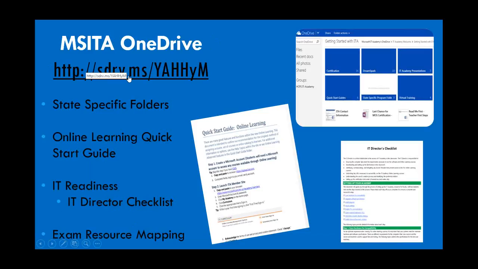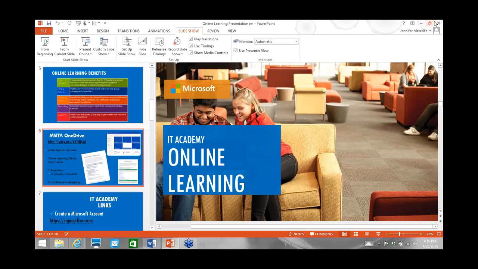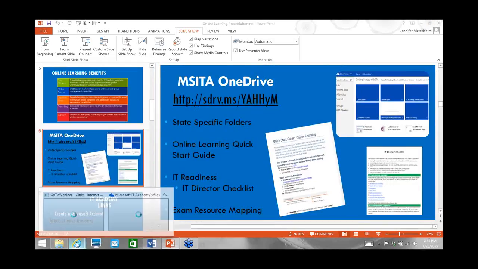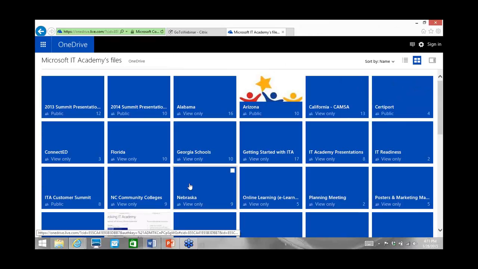Let me see if I can minimize this. There we go. I'm just going to go out to the OneDrive. This is what the OneDrive looks like, and I want to show you a couple of things on it that I think you might need.